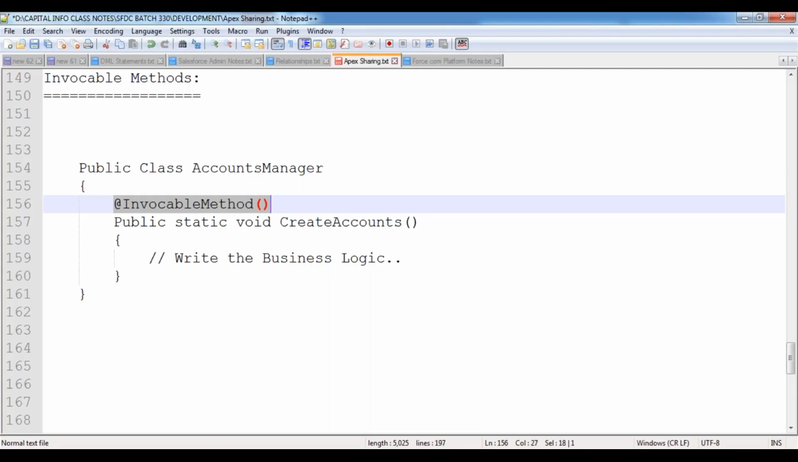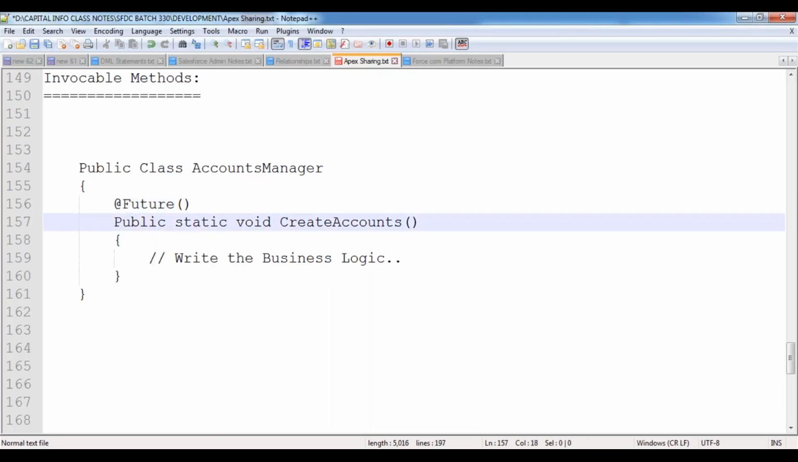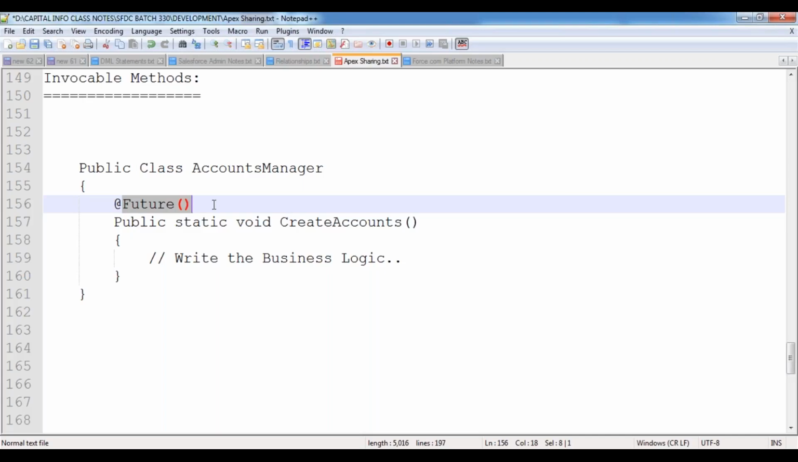This is one of the benefits. Like previously, we have used an annotation called @future, to make a method get executed by placing it inside the Apex queue. Whatever methods have been defined with the @future annotation are not executed immediately. They are placed inside the Apex queue, and whenever Salesforce resources become available, whenever the server is free, at that time it collects that method from the queue and starts executing.